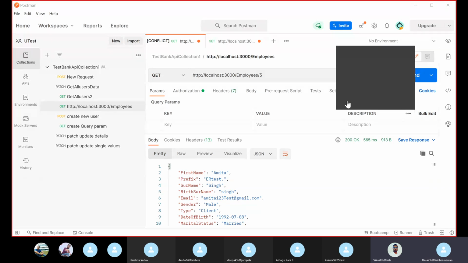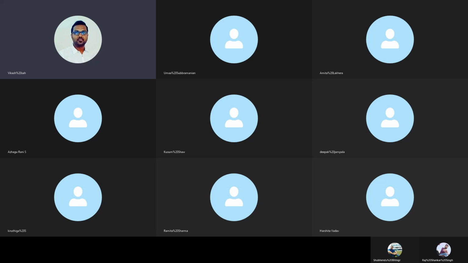Can you see my screen? Yeah. Madam, what you are trying to do is you are doing the action in the same, already saved method. If you are making any changes, like creating a request, create a separate one. If you try to do it in the existing one, you will get the conflict issue. Okay, Vikas, I'll try.